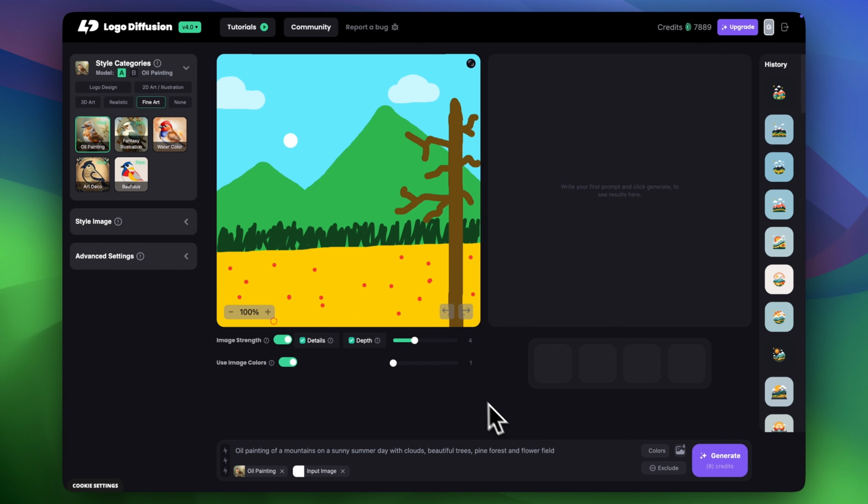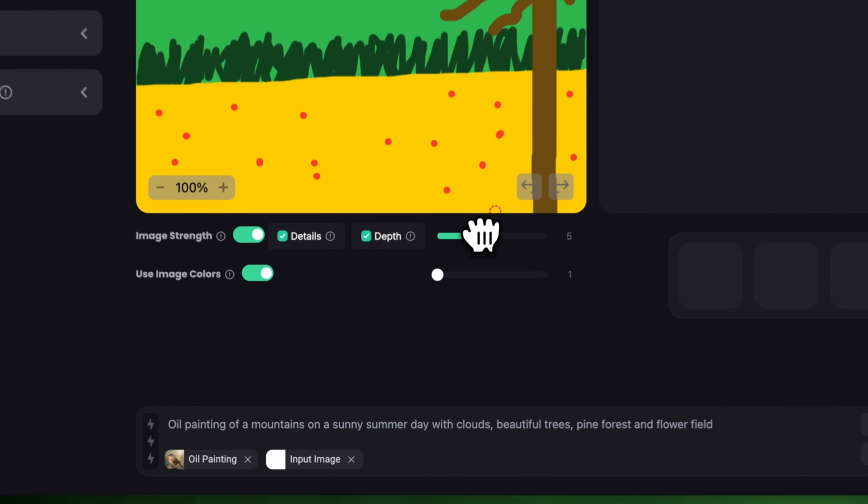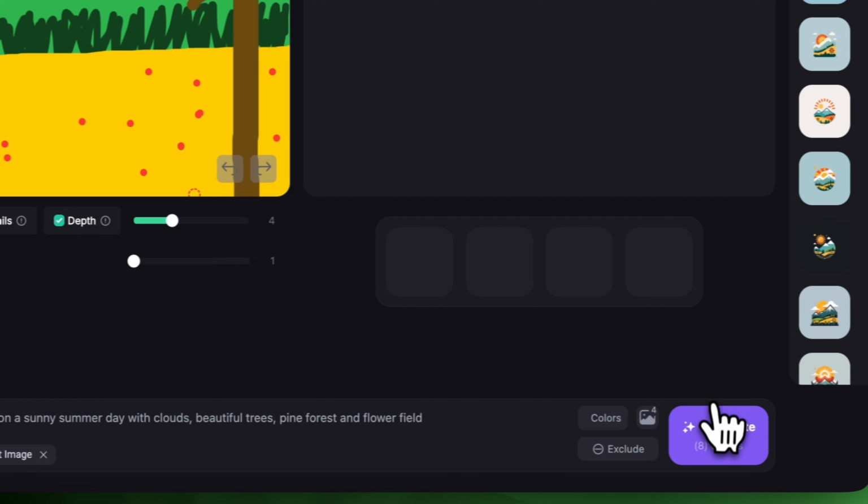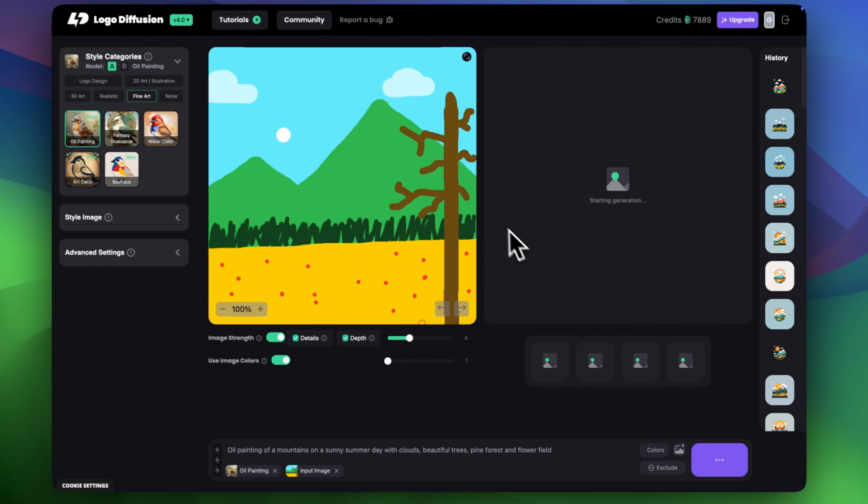I'll keep the image strength to around 4 or 5. I'll also keep use image colors turned on, and let's keep it at 1 because I don't want it to closely follow my color palette, I just want it to have a rough idea of the colors I want. Everything is looking perfect, so let's click generate.